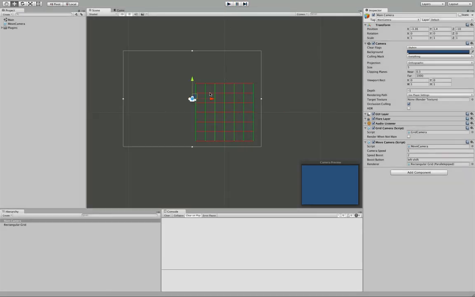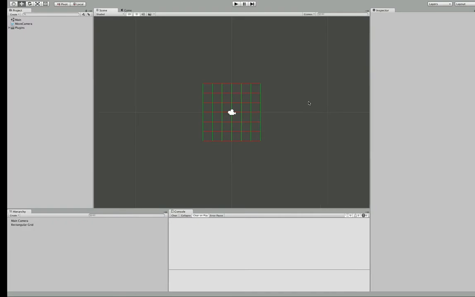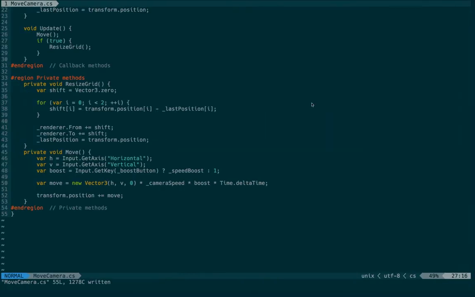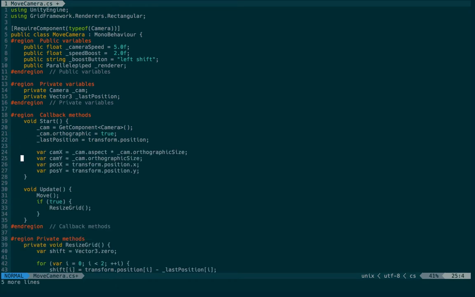Of course, this isn't what we really wanted. What we want is for the rendering range to adjust itself to the camera's bounding box. So we'll need to set the initial values for from and to as the game starts. Now here's something where you'll just have to trust me. The extent of our camera can be computed like this horizontally and like this vertically. And we'll also need the X and Y position of the camera object itself.